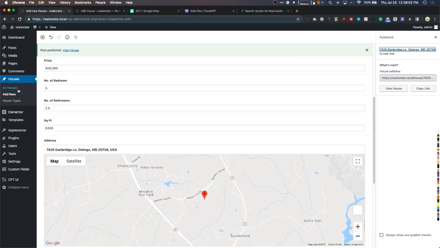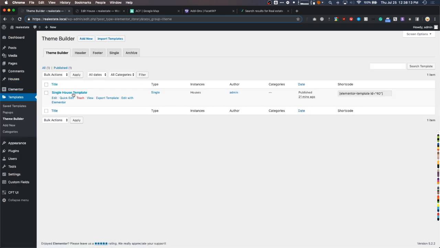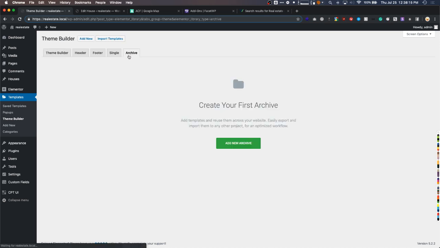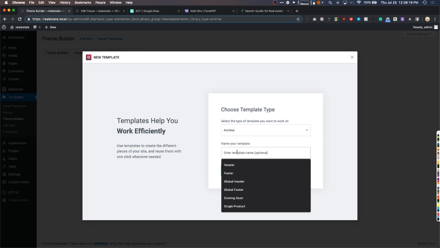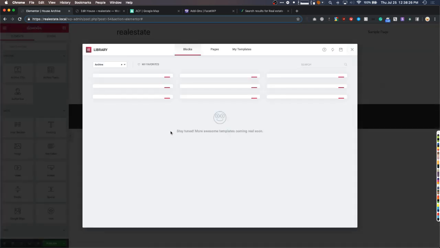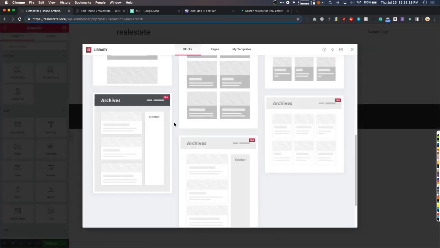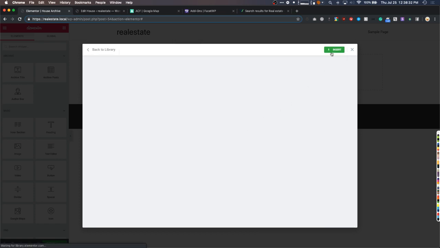All right, so we've got our two houses right here. Now we need to make it so people can actually search for these things. So we're going to go under Elementor templates, theme builder. And we have our single house template, but now we need to make an archive template. So we're going to need to do house archive. Create a template. Now we follow these options to do the archives. So let's just select one of the pre-ones that they've got.